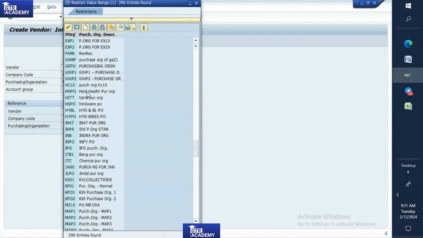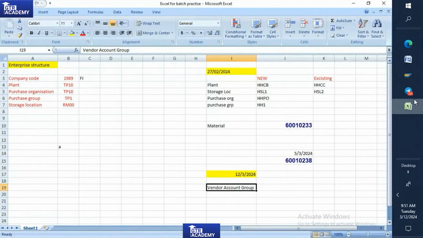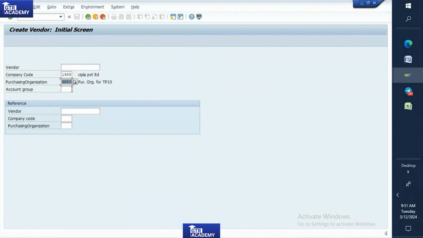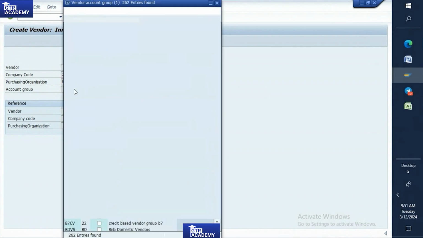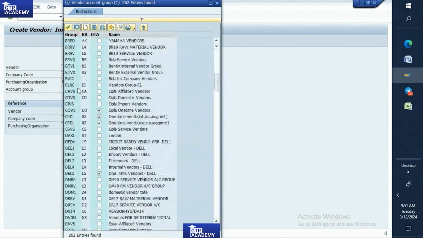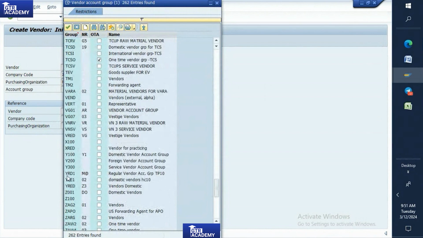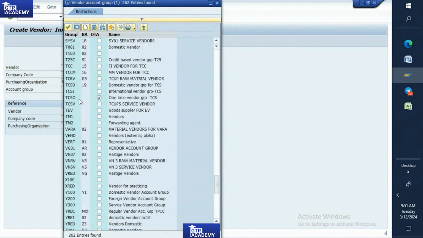Does anyone remember? HPCO or HHPO. See, Hinduja Health Purchase Organization, we will take our purchase organization only, okay? Account group, which account group did we create right now? T001. T001, right? Just check where T001 is. Here you can see, right? T001 domestic vendor. Yes, take that.